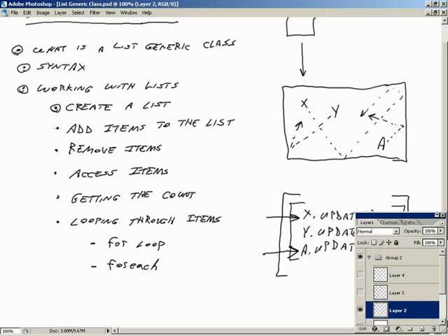Now we saw how we can go about adding items into the list, removing items, accessing items individually. We saw how we could get the count of how many items are in the list. And I talked about 2 different loops. We looked at how to use the standard for loop, and I finally got to show you the for each loop that we can use to walk through each item in the list. So that, Logan, is everything that I wanted to show here.